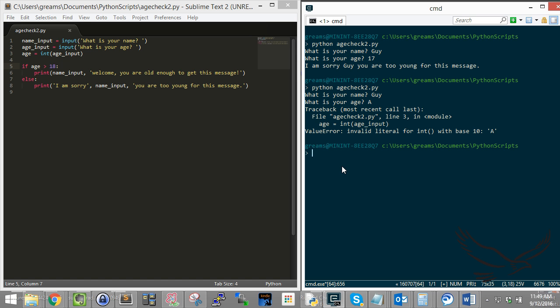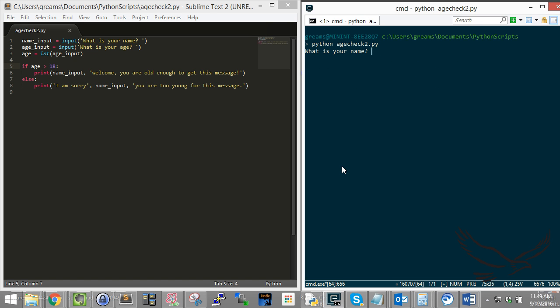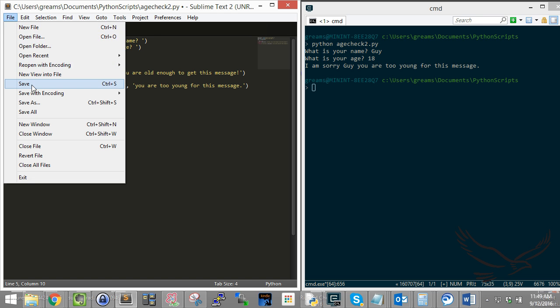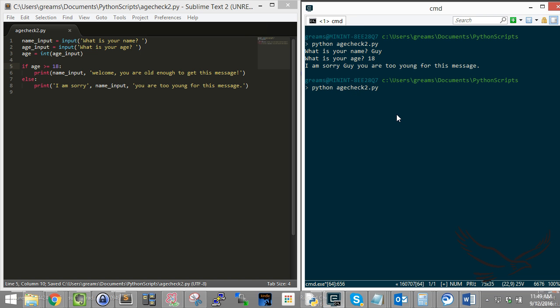So let's see what happens if I say I'm Guy and I say my age is 18. It says I'm too young because notice that I had greater than 18. So what I could do is do greater than or equal to 18, right? So let's see what happens when I do that. File, save, and now I'm going to go here, age check and Guy, and let's see what happens when I type 18 now. Now I'm old enough, right? See, because I'm doing greater than or equal to, which is the appropriate operand there.